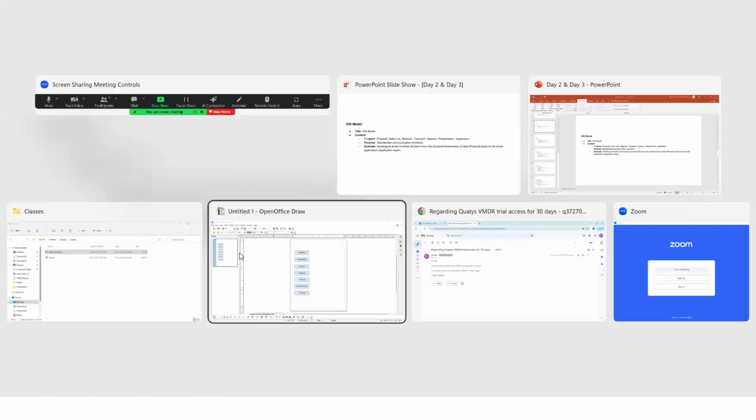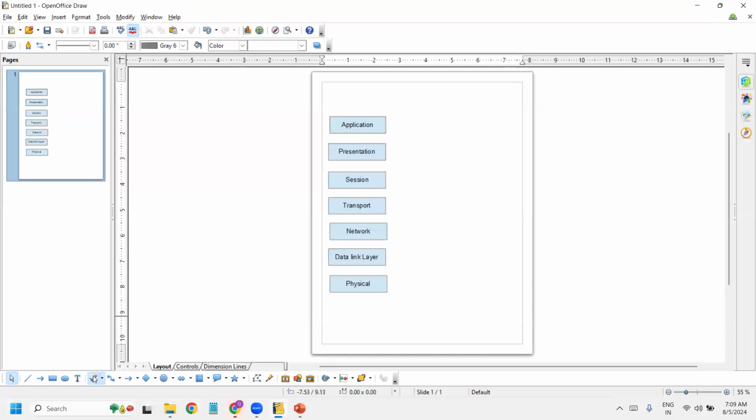Maybe I'll go here. Hope you guys are able to see the screen, right? Not only the presentation, but also the drawing which I have done. Yes. Okay. So these are the 7 layers. As I mentioned, the scenario is that I'll be sending a letter to a friend who lives in another city through postal service.